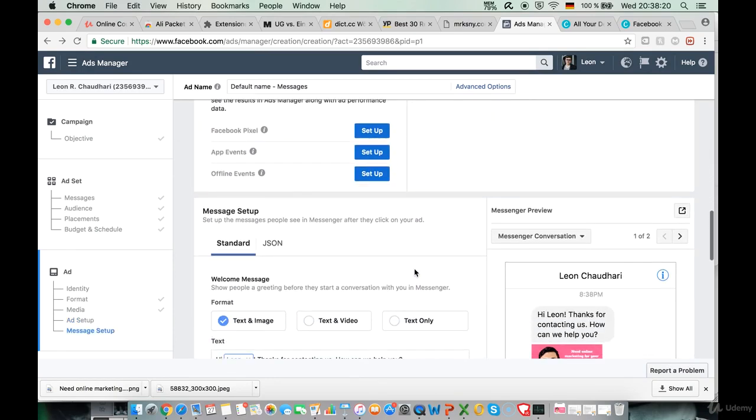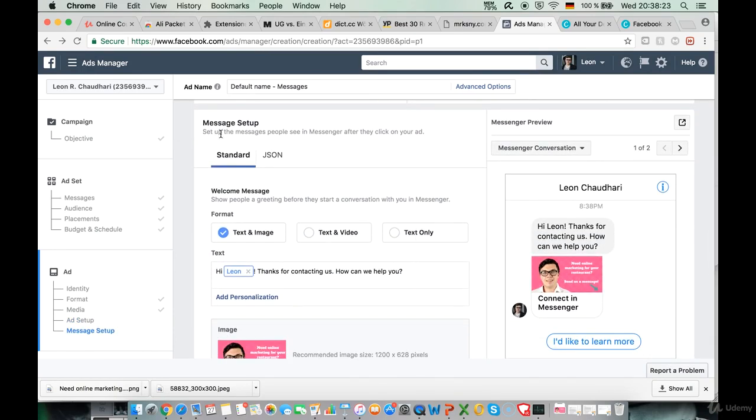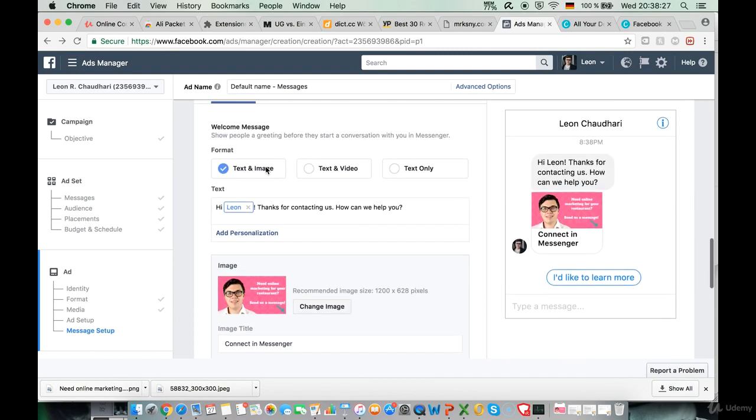And then we scroll down and right now it says message setup. And we can, for instance, add a template, and this is the format. Hi Leon, thanks for contacting us. How can we help you? So this, for instance, is then what this person receives. So it says right here, hi Leon, thanks for contacting us. How can we help you? And this is basically what it shows. And then afterwards, people can send a message to this thread right here, basically to this chat.